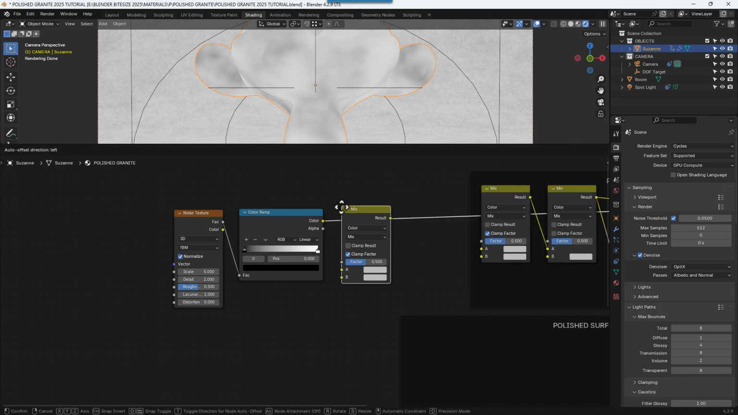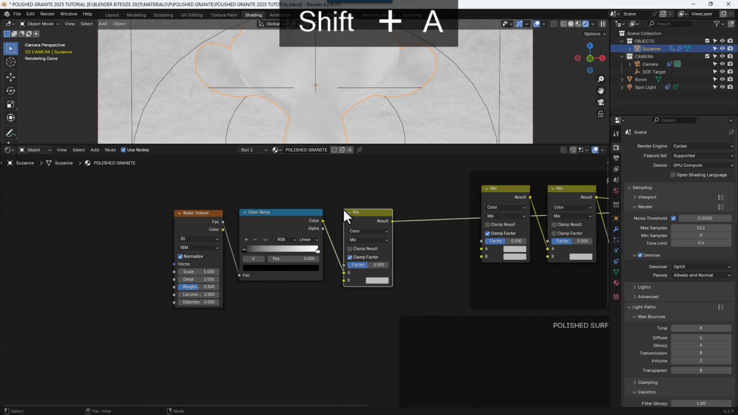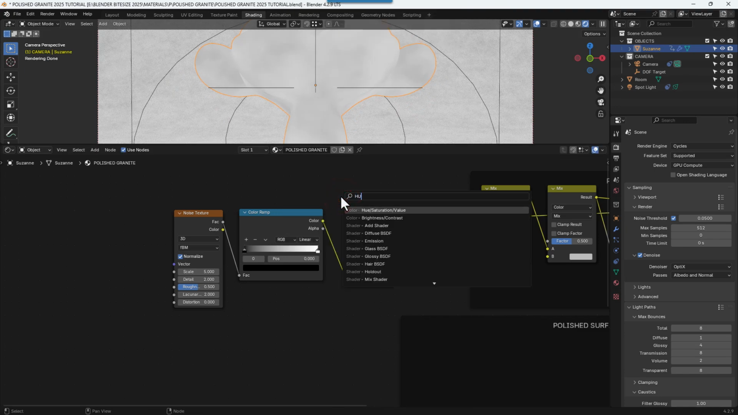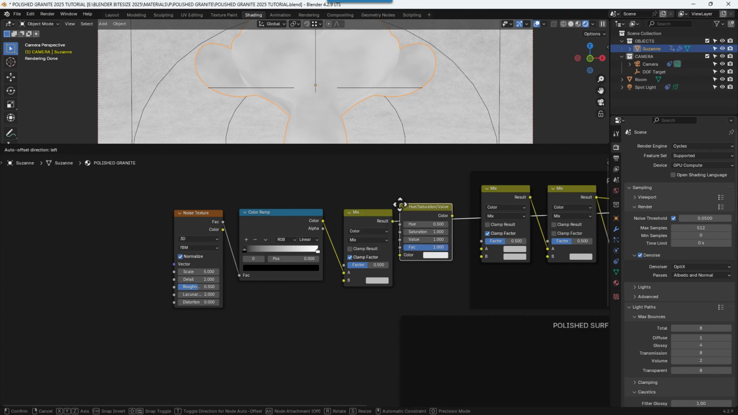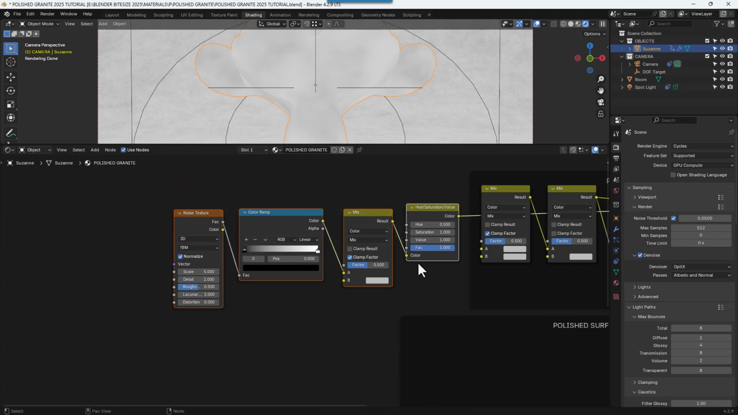A mix color node. And a hue saturation value node.